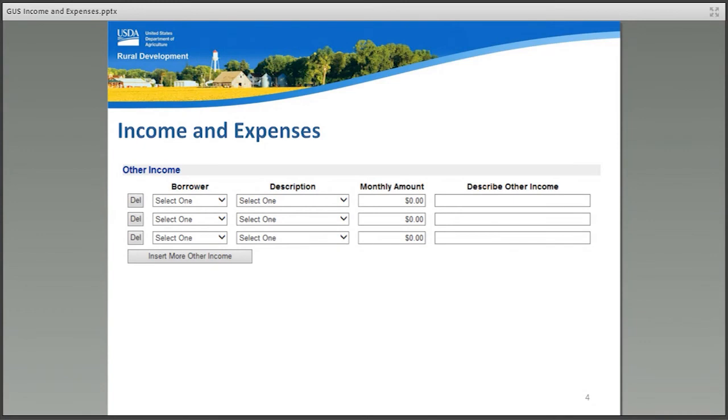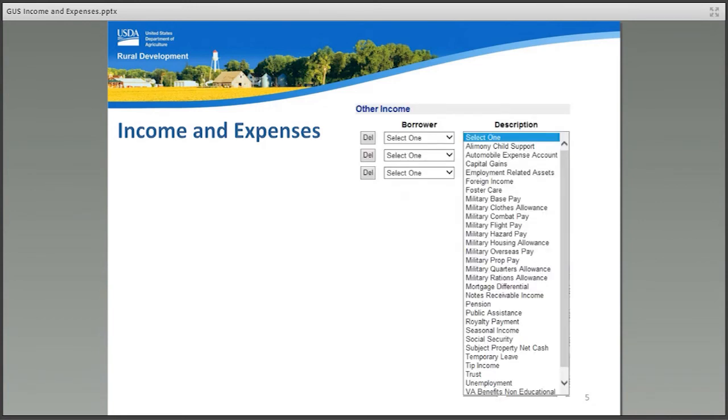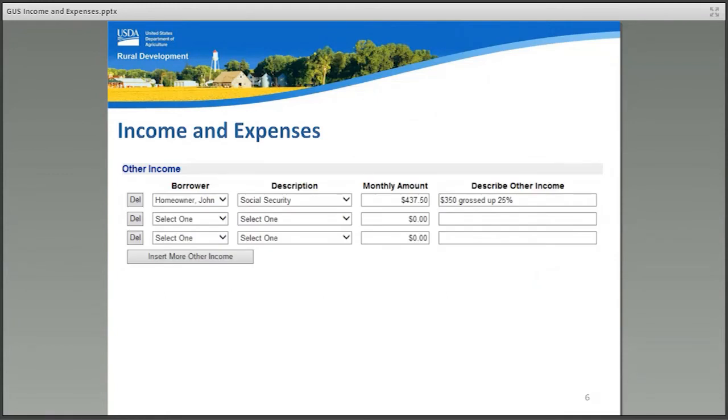And finally, total. All income sources will be totaled for each borrower and the household. The Other Income section will allow users to enter income types that were not addressed in the above monthly repayment income. Complete the following as applicable. Borrower: select the borrower that receives the income from the drop-down box. Description: select the appropriate description for this income source from the drop-down box displayed.